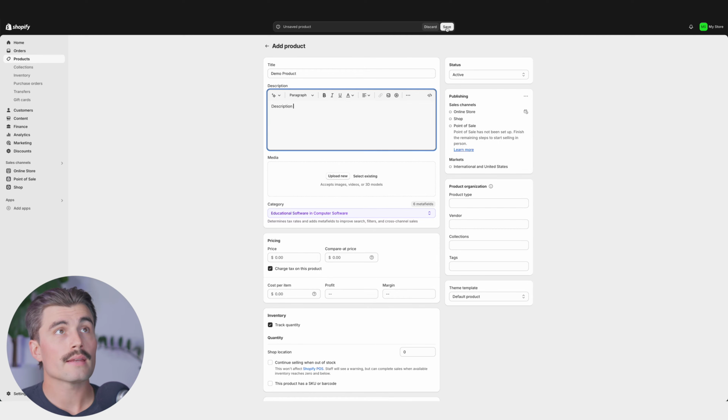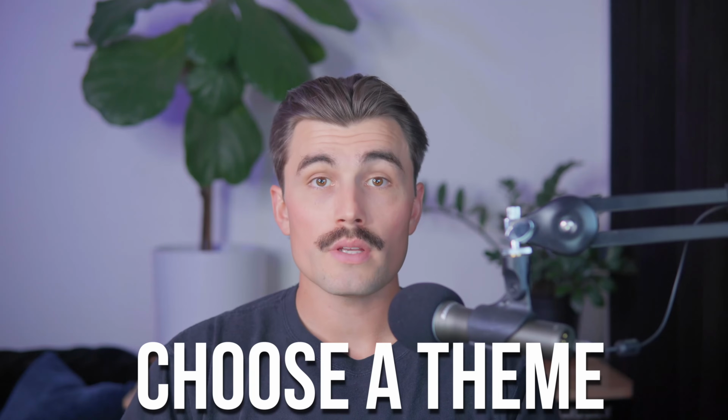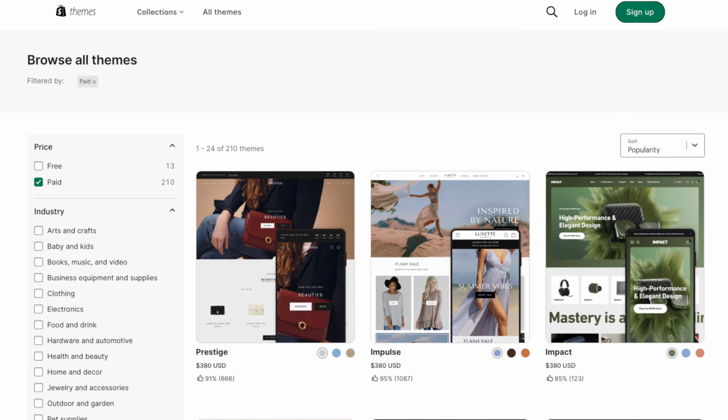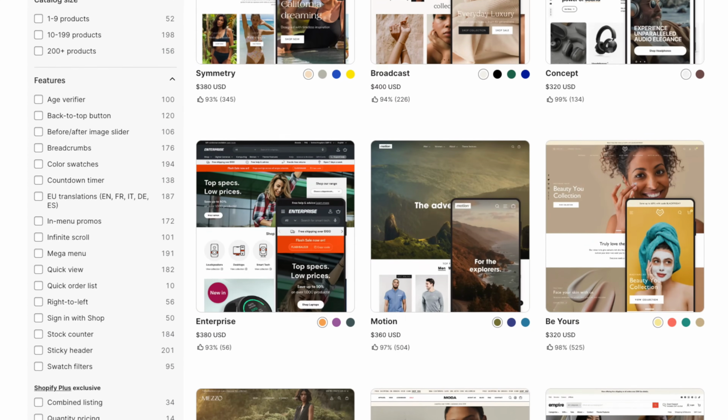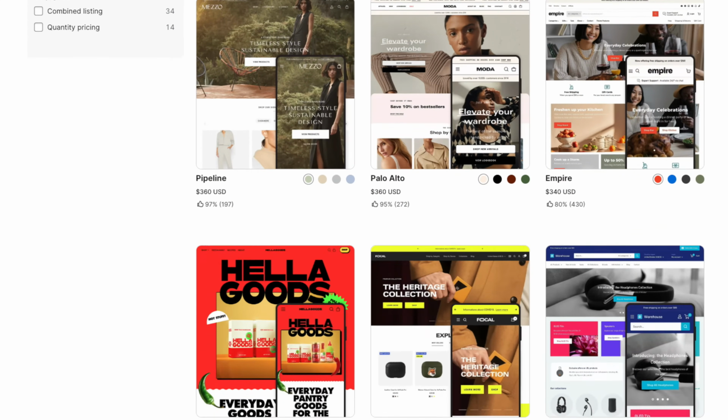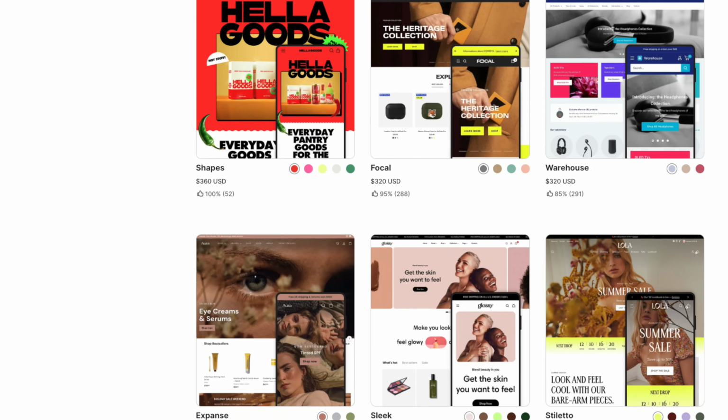After this, we're gonna go ahead and click save. Next, choose a theme. So Shopify offers many customizable themes, both free and paid. I recommend that you pick a theme that represents your brand's style, and then use Shopify's drag and drop tools to adjust colors, fonts, and layouts.